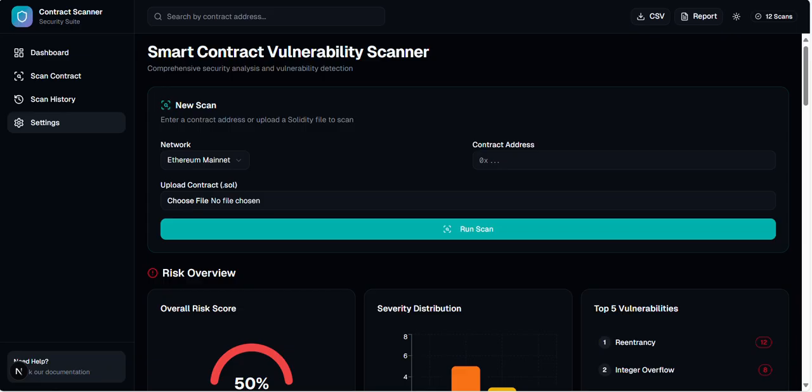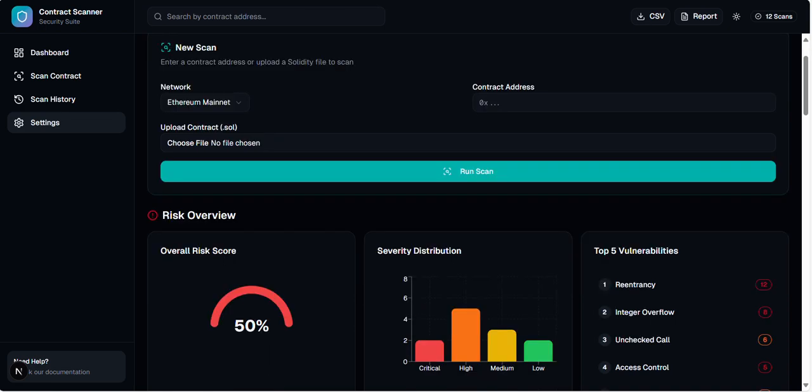trend and comparative analysis. It also gives us comprehensive scan history with network filtering, searching by contract address, export capabilities via CSV and HTML for reports, dark and light modes for extended analysis sessions, and vulnerability details with remediation guidance. How does this tool work?